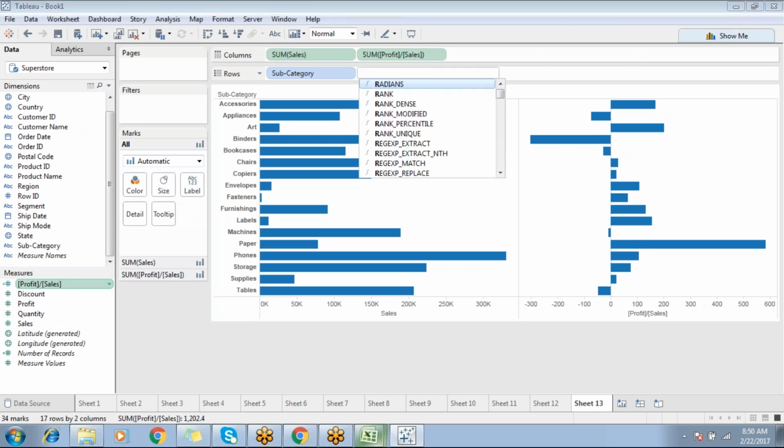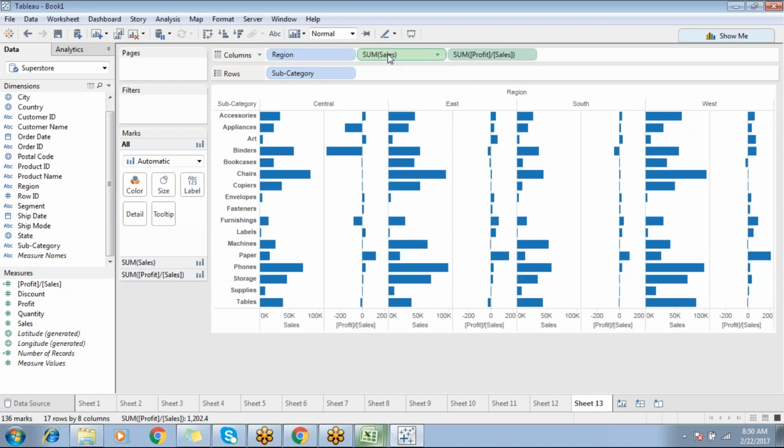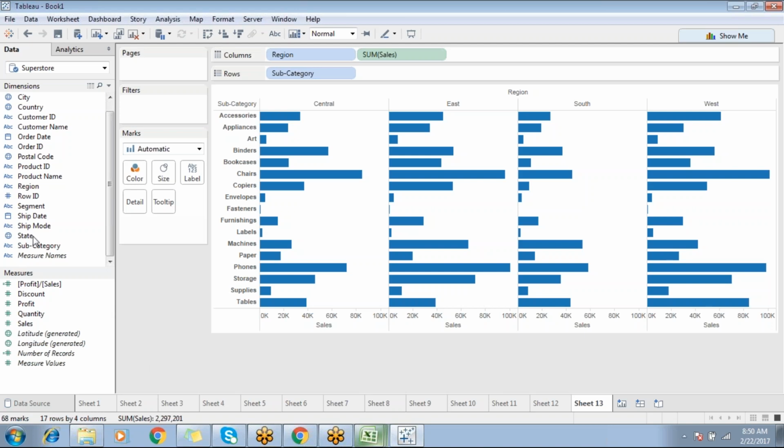Just type in, make use of region, double click. This is region wise, drop here, and we have sales and sum of profit. Or let's drag and drop region into color. Got the point, right? So it's not mandatory. You can create a report, then you can modify. So that is the advantage of rows and columns.